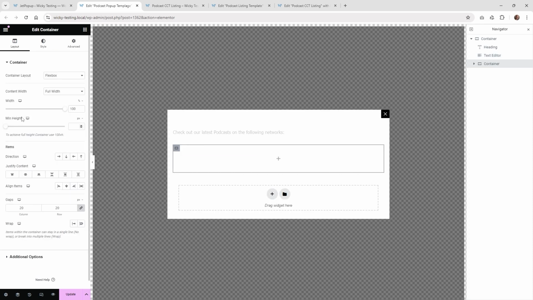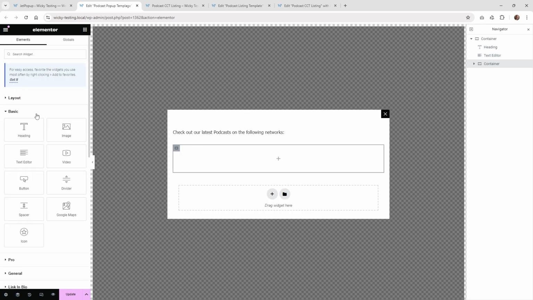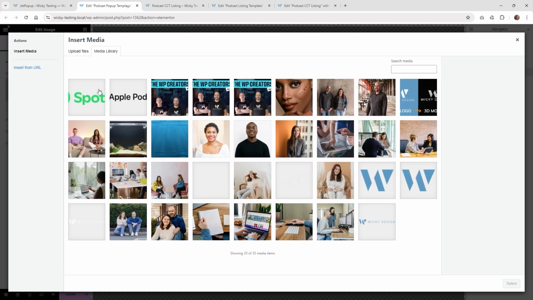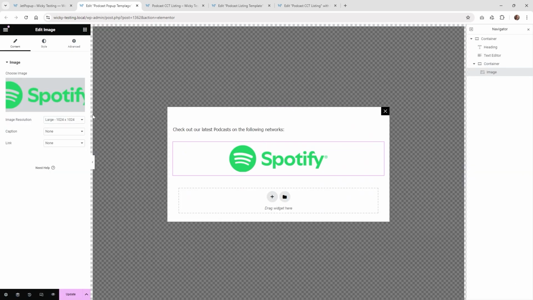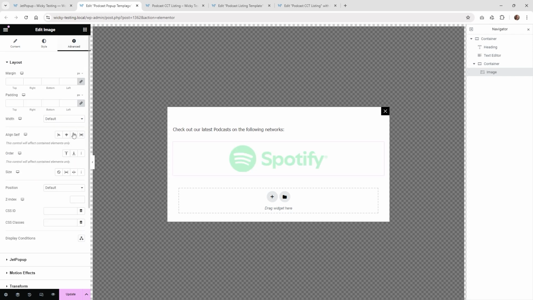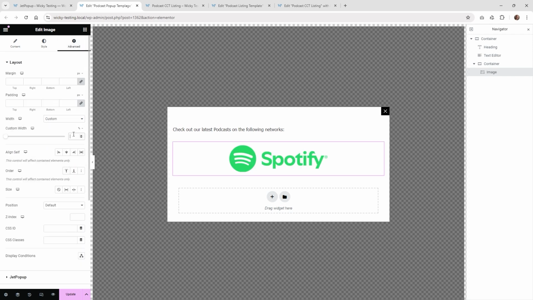Now just like we did before, I like to click on the last one, go underneath layout, click container. Since these are going to be static images with dynamic links, you can go underneath basic. This is a regular Elementor image widget. Just pull that in. We're going to choose the Spotify one like we did before. Underneath link, we do custom URL, dynamic tags. Scroll down into the very last one, the custom content type field. And then we're going to do the Spotify link. So click on that. And then underneath the advanced, we're going to need to make this 50%. So custom, let's do 50%.